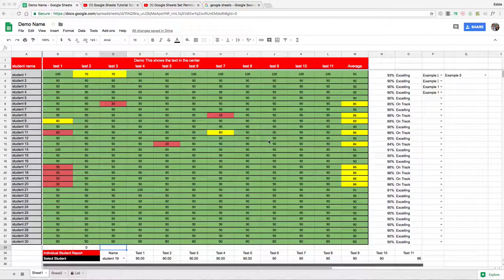Hello, in this tutorial I'm going to show you how you can easily use the sorting function and the filter views with Sheets so you can analyze your data.